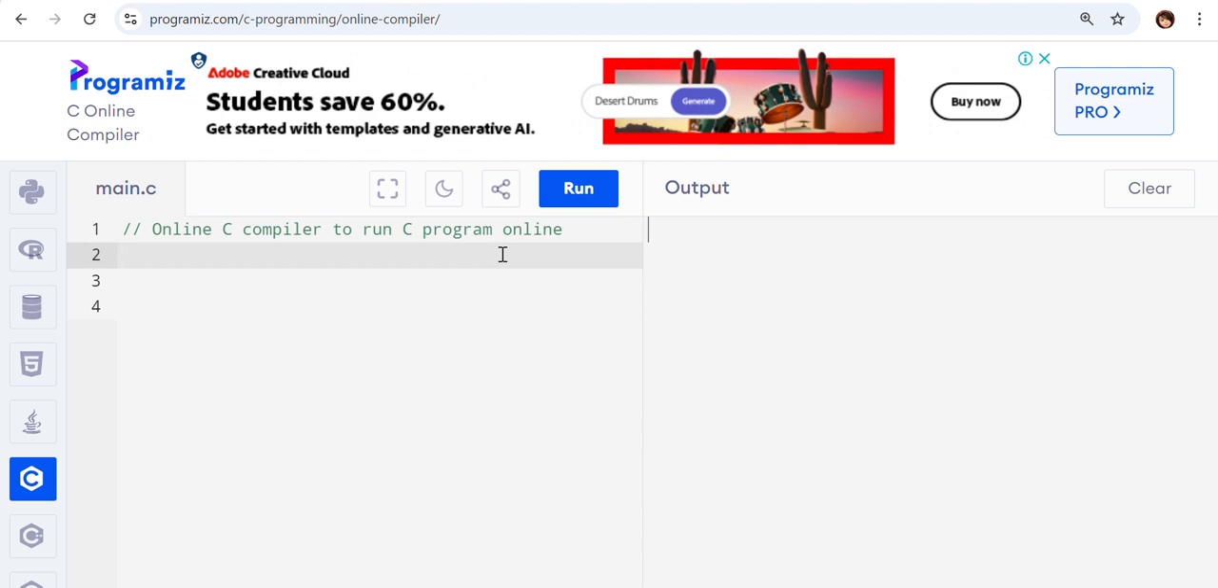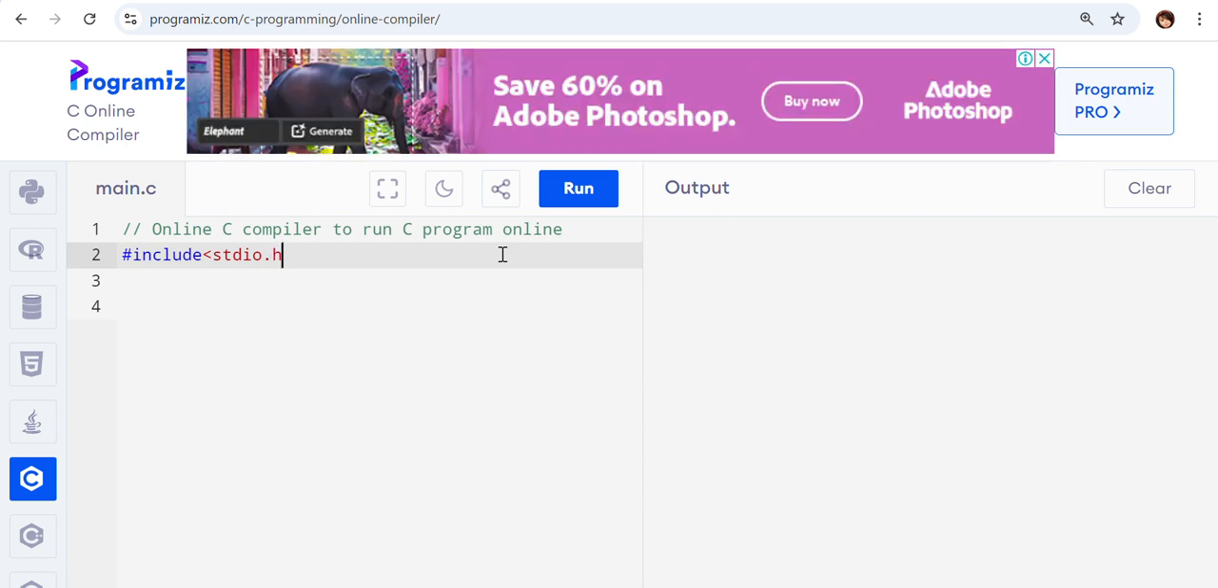So the first thing we have to do is include the header file stdio.h, the standard input output header file, to include scanf and printf in your program. If you don't want to return anything, if you don't want to type return 0, then you can use void. Else you can just use int, then you have to use return 0, because the main function will return something.